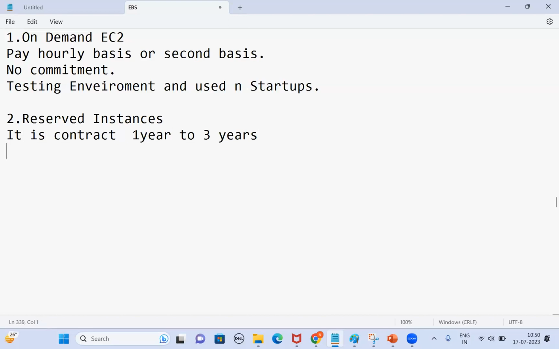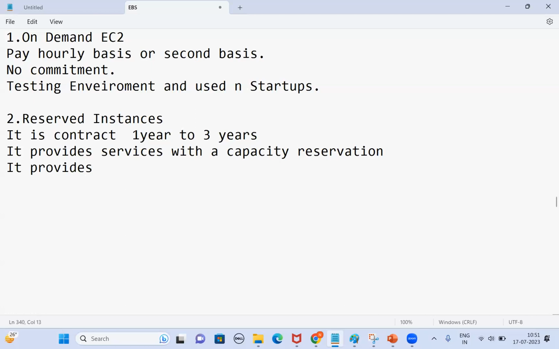Okay, and it provides services with a capacity reservation. What it means is, as per the requirement, the required resources will be reserved, capacity-based. Okay, and it provides a discount on an hourly charge also. Let me write this point: provides services with the capacity reservation. As per the requirement, the resources will be reserved and used as per your capacity. And it provides a discount on an hourly basis. If you have hourly charges, it will give some discount also.